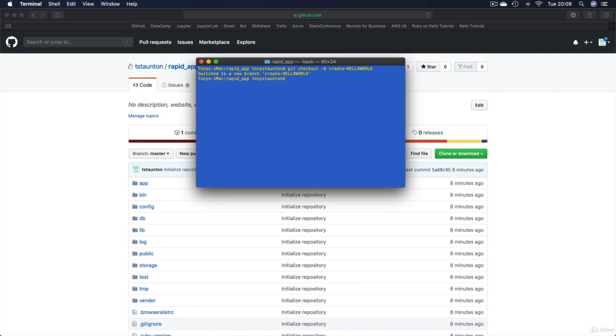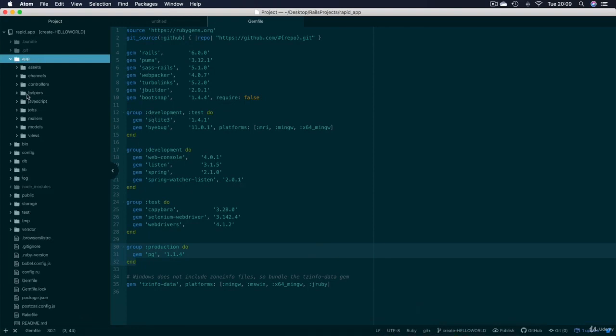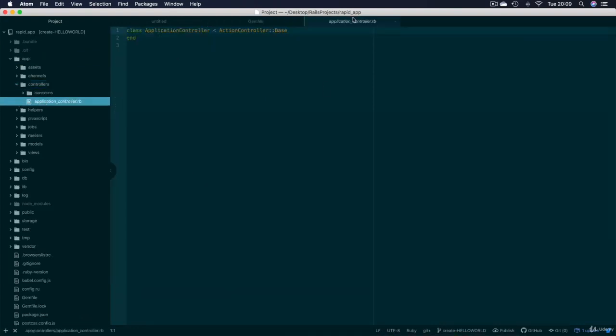And how can we confirm that? Simply type git branch. So as you can see here, we have two branches, the master and, in green with an asterisk beside it, create-hello-world. And that symbolizes that we're in that branch. Now what we need to do is edit the files that will give us our hello world application.